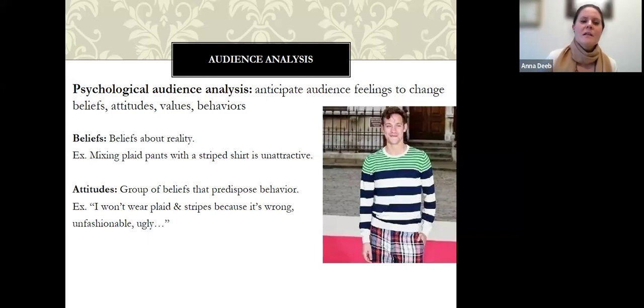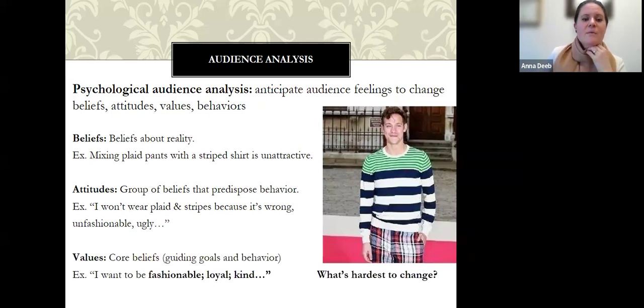So if that's my belief, that's going to predispose my behavior because I'm going to have a particular attitude or set of beliefs about mixing stripes and plaid. Okay. I think it's not right to me. It's unfashionable. It looks ugly. So yeah, I'm not going to wear that. My behavior is I'm going to wear that sweater with jeans or those pants with a solid color top. Finally, we have values.